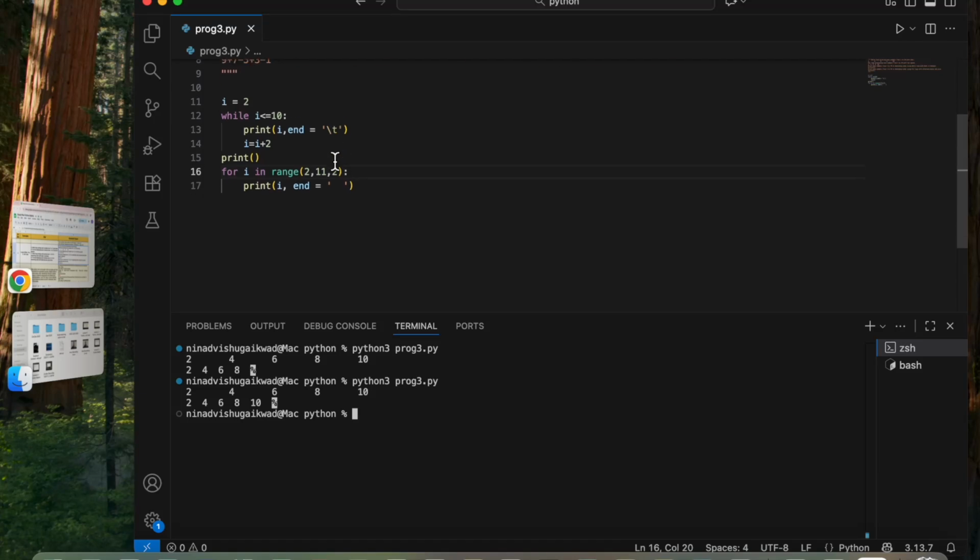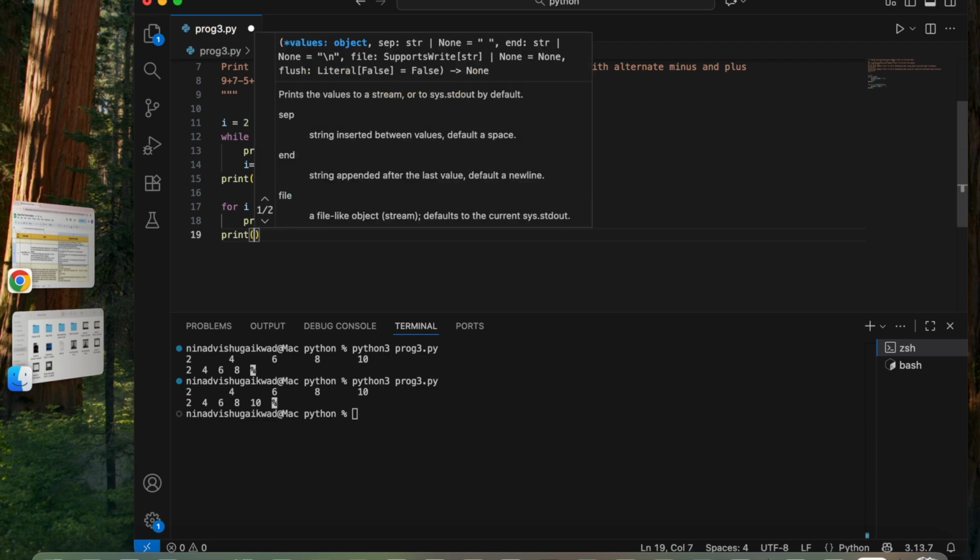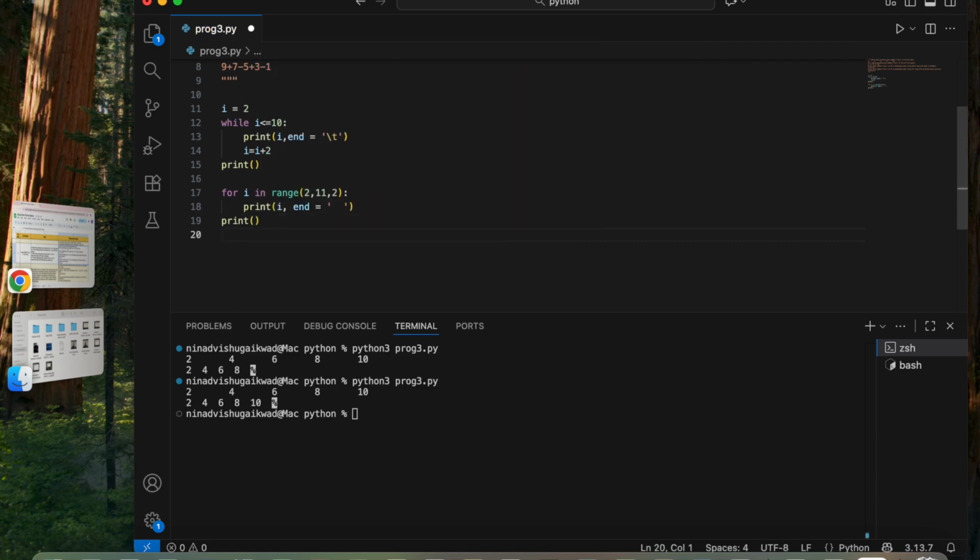We move on to the third one. All right, the third one. So let's come over here, add a print as well, print here as well. Yeah, print function. It's a function.